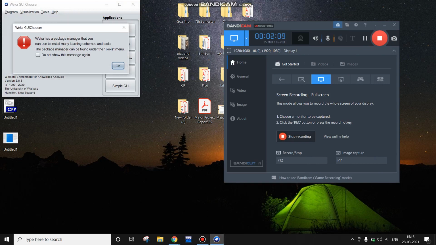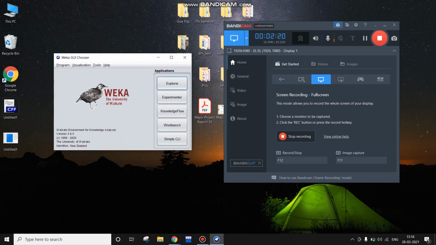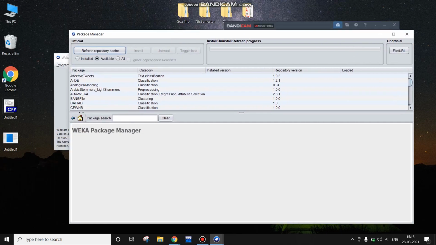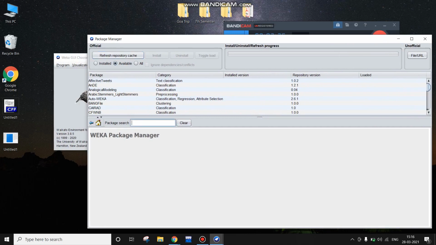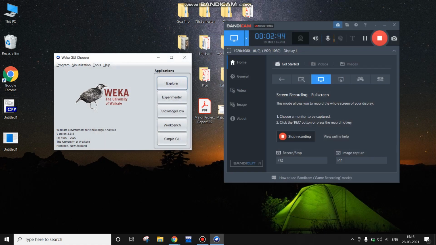Here, one notification will be given to you that Weka has a package manager, so we can install any package we want from the package manager under the tools section. Let's first go through it. This is the tools tab, and I am opening this package manager. We can install any package we want in future. We just need to type the package name here, and the search results will be shown in this window. Currently I am okay with the already installed packages.